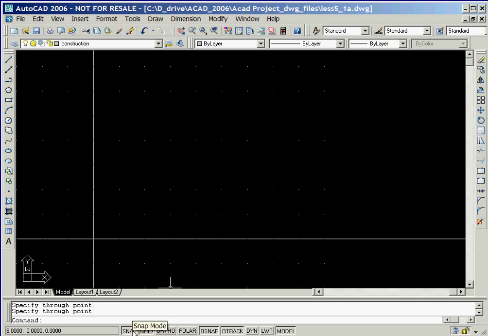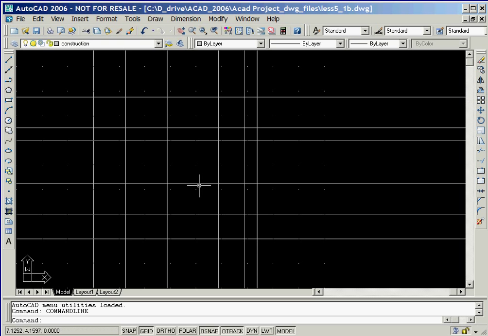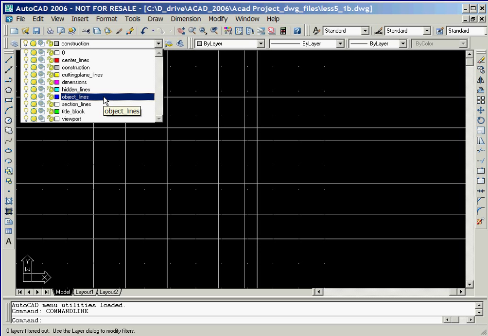We'll now click on the Snap button in the status bar area to turn it off. The Offset command is now used to create the collection of construction lines that are shown here. Prior to drawing lines that define the part, we'll left-click in the Layer control box and then left-click on the Layer Object Lines to set it as our current layer.